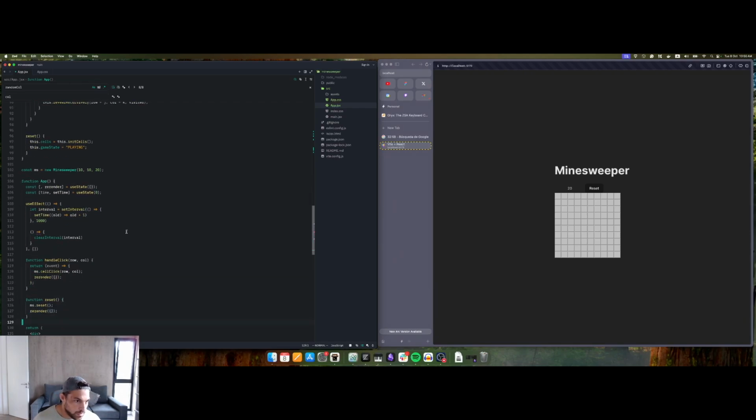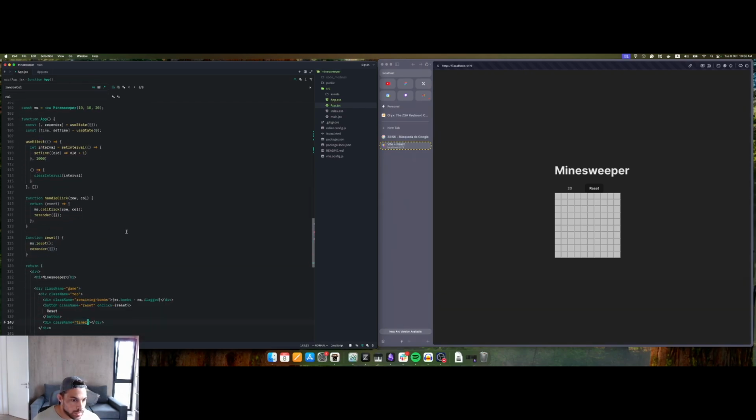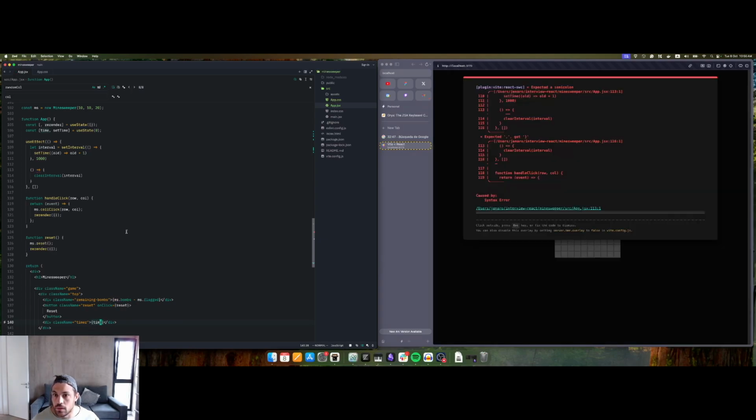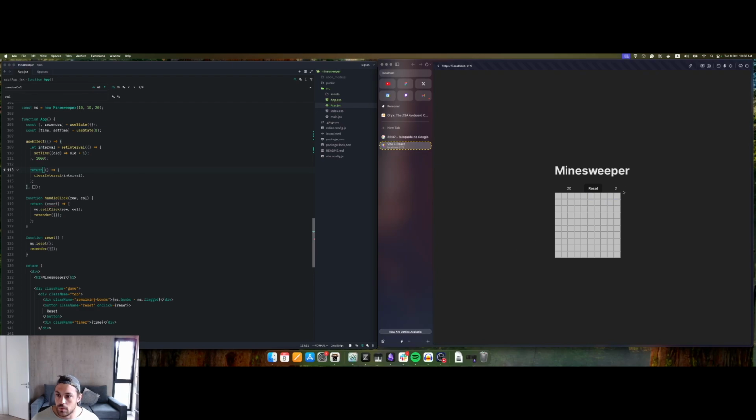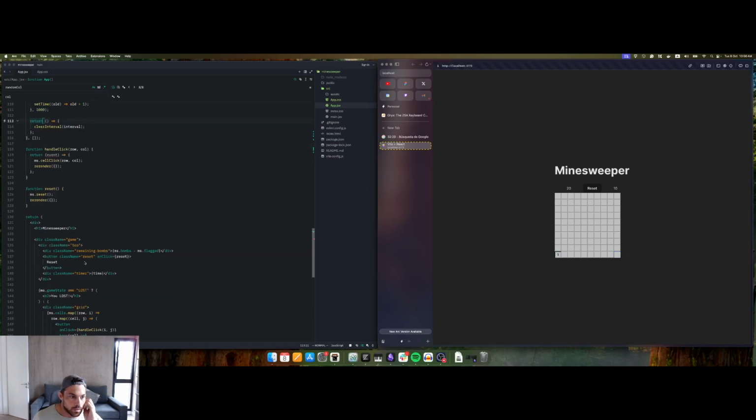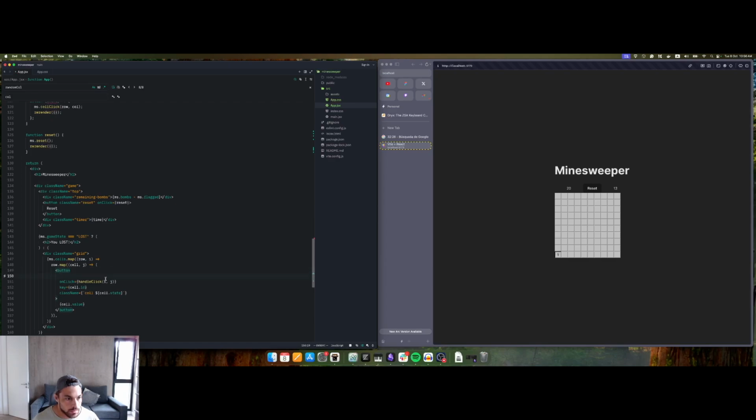And here, where is it? We're going to do time. What did I do? Expected a comma. Oh. So, okay, we're counting the time now. I need to add the right click event. So let's do onContextMenu, handleRightClick.